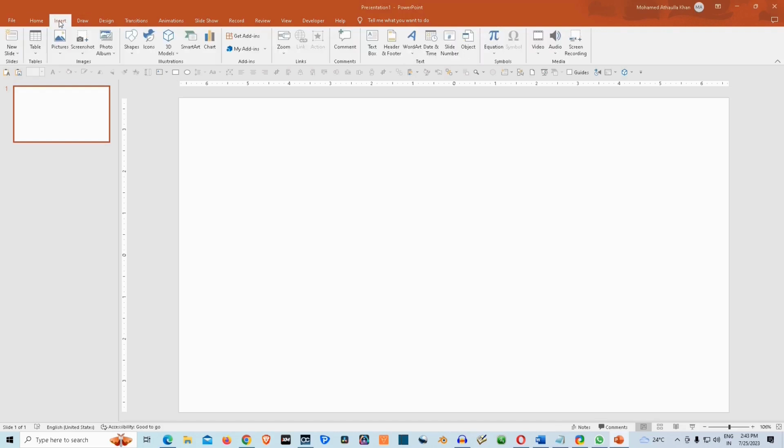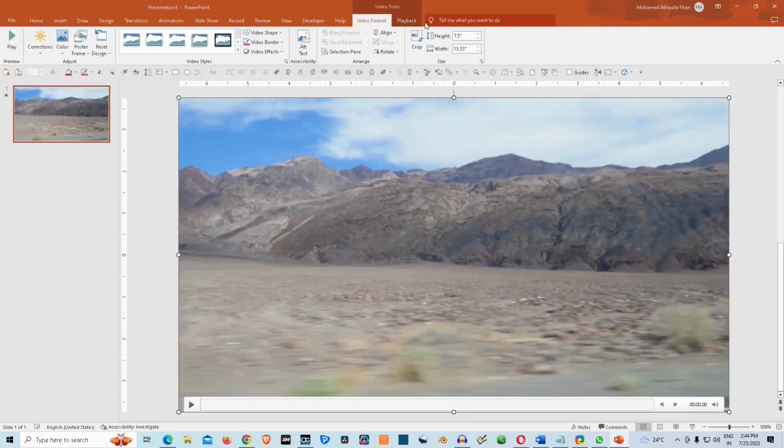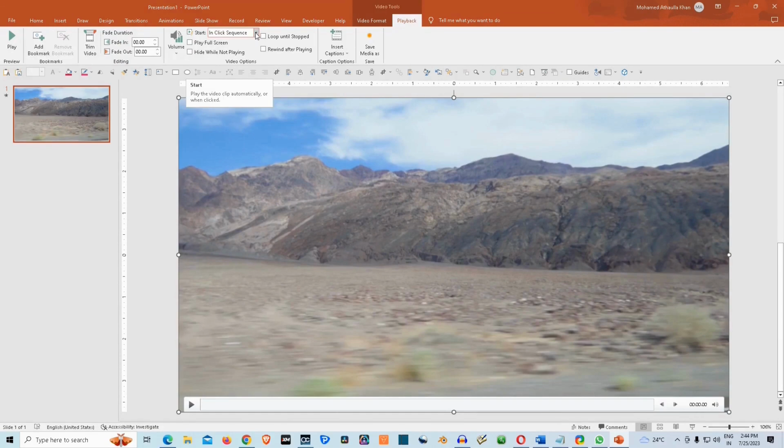First, navigate to the Insert tab and click on Video. From the options provided, select This Device. Proceed to choose the video you wish to include from the system, and then click on Insert. Next, move to the Playback tab. From the Start drop-down, choose the option In Click Sequence.